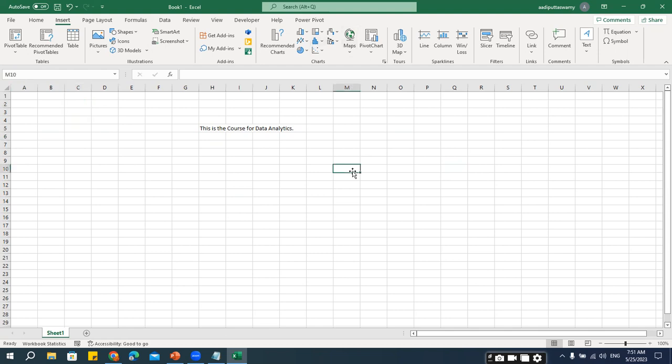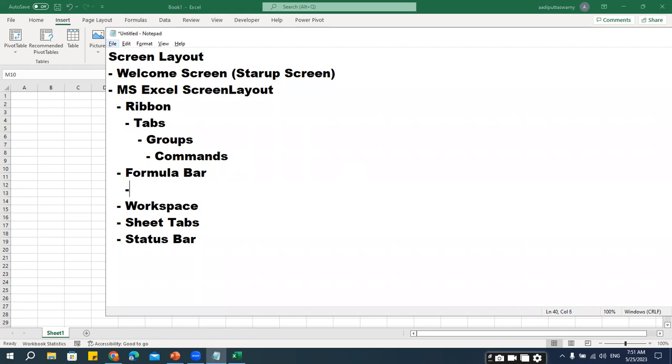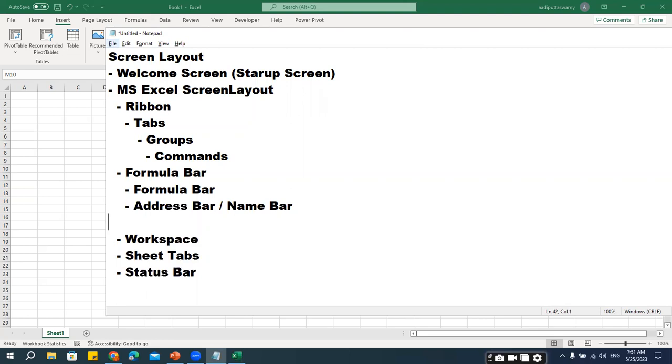The formula bar contains two bars actually: the formula bar, wherein we can type the text or formulas, and another one is the address bar. This is also called the name bar, that we'll discuss in our further classes. Why it is called the name bar, I'll tell you.